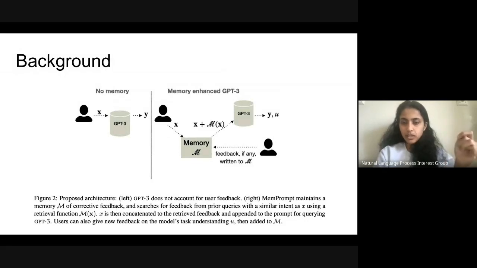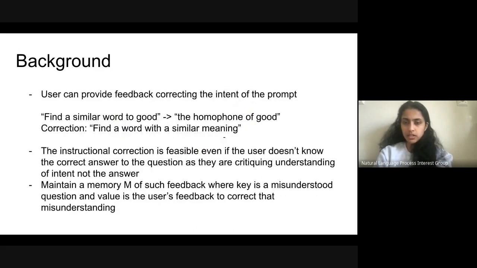So I can do this in slideshow actually. So the proposed architecture: GPT-3 doesn't account for user feedback, and MemPrompt maintains a memory of corrective feedback, searches for feedback from prior queries with similar intent using a retrieval function, and then concatenates the retrieved feedback and appends it to the prompt for querying GPT-3. Users can also give new feedback on the model's task understanding U and then add it to M. So it's a pretty simple premise, but they're able to show that it improves.